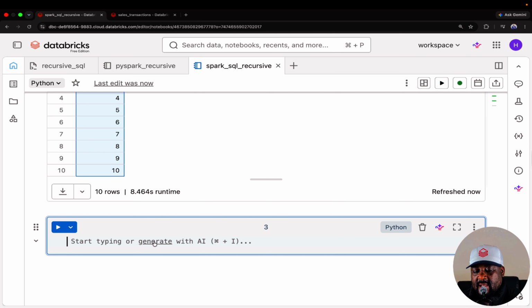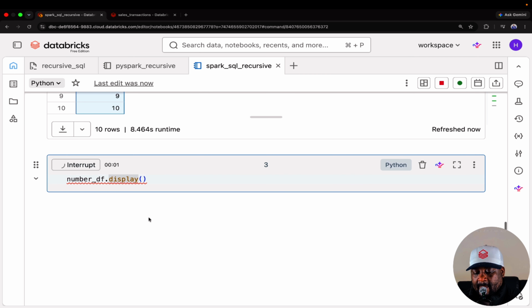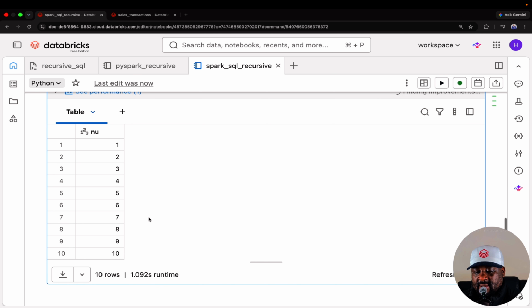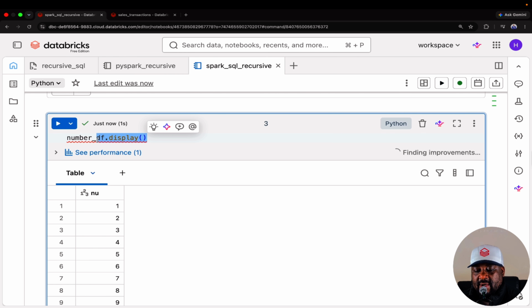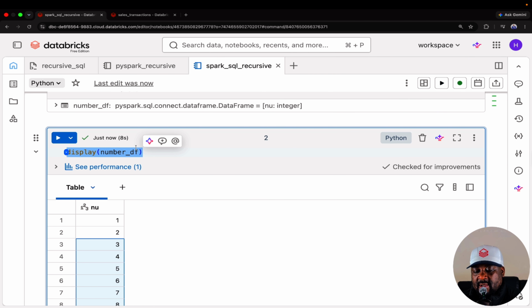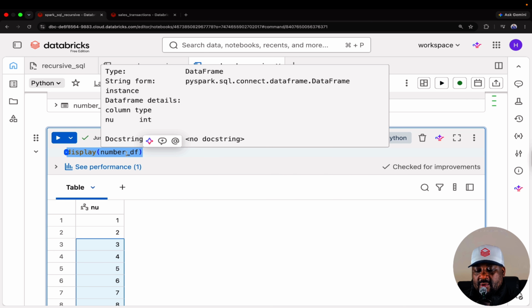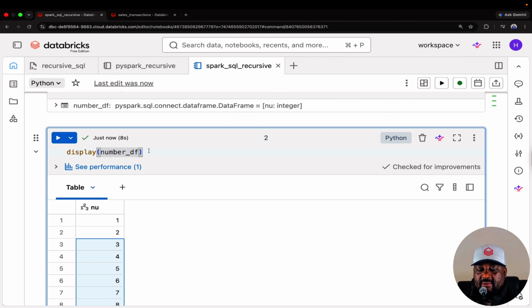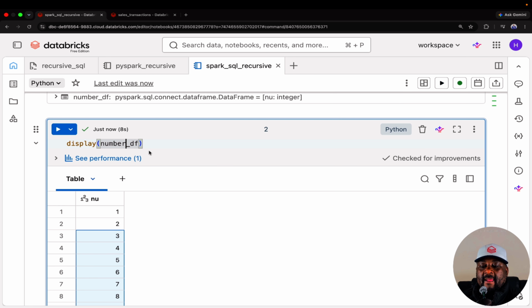Sometimes some people prefer to write the display to look this way. Let's go to the next line. Some prefer to write it in an object oriented way, right? Programming. So number underscore df dot display, open and close. But sometimes Databricks doesn't allow that. Let me see if this works. Yes, it did. Great. So some people prefer to write it object oriented this way, right? But I advise to write it this way. It's much clearer, much more preferable, right? So great. Thanks.